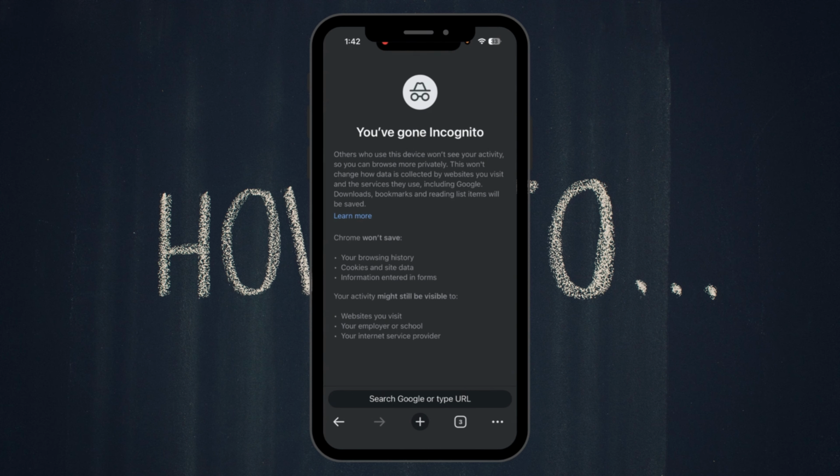So your activity might still be visible to websites you visit, your employer or school, your internet service provider. And also others who use this device won't see your activity, so you can browse more privately. This won't change how data is collected by websites you visit and the services they use, including Google. And also downloads, bookmarks, and reading list items will be saved.